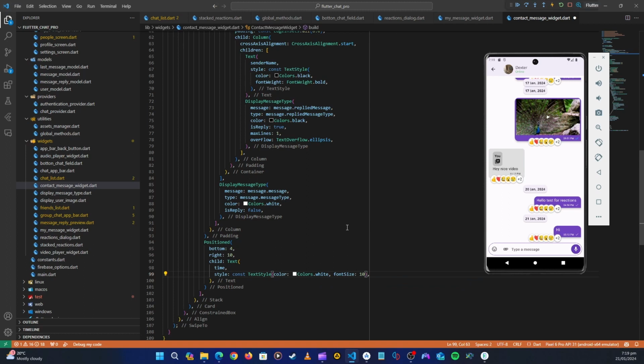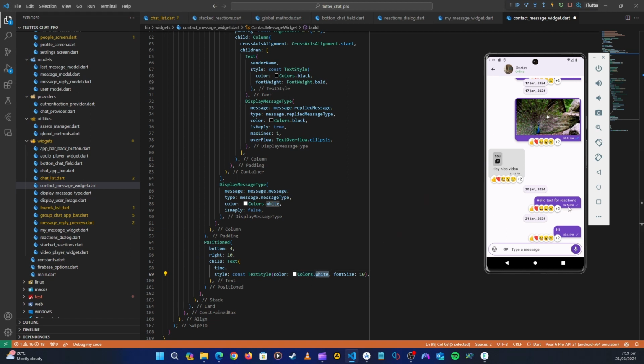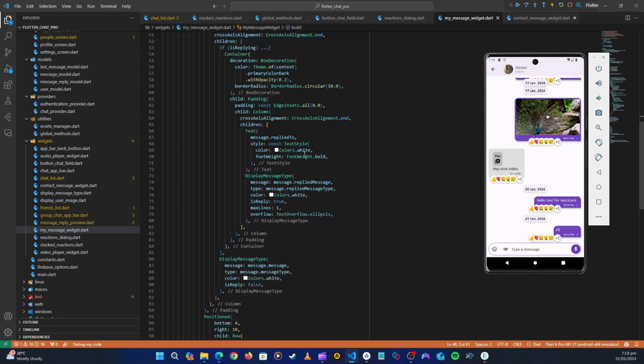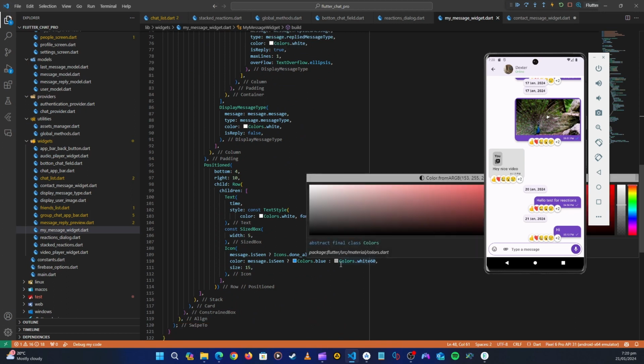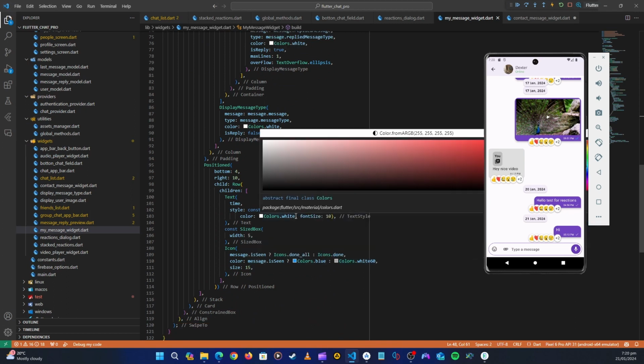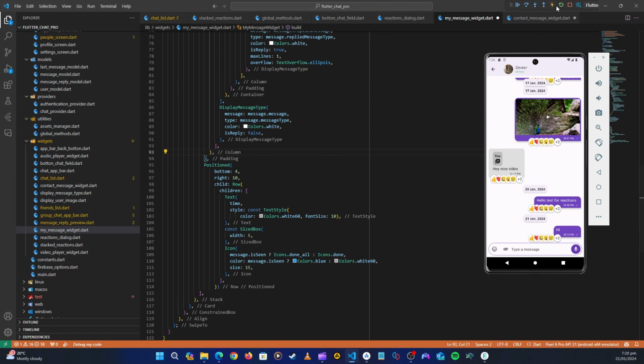Right, no, what is this? This is time. So the time, we can use a grayish color. Even this time, let's not keep it like that. Let's not use this white color. So let's change the color. Let's first go to my message widget, and then where we are displaying the time, where is that? This one here. Let's have a white 60. Okay, yeah, like that one.